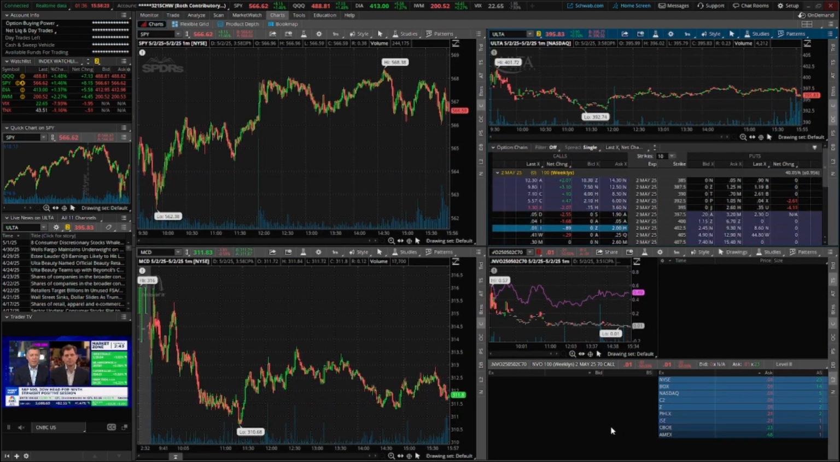Now this here, I use this for the option charts. That way, for that option on the day, I can see how it traded, right? How it's performing. And then time and sales is the last trades that came in.